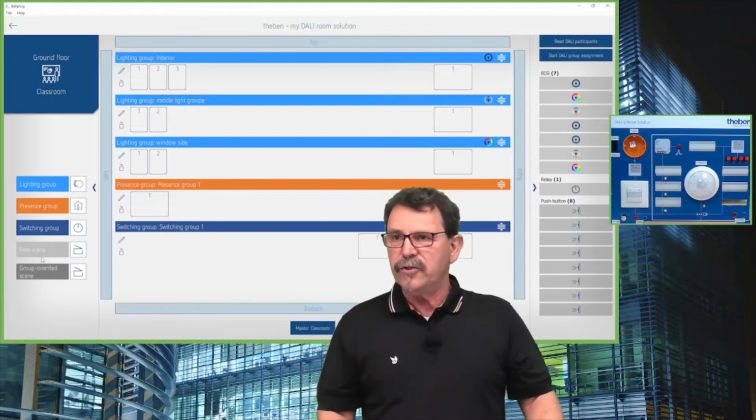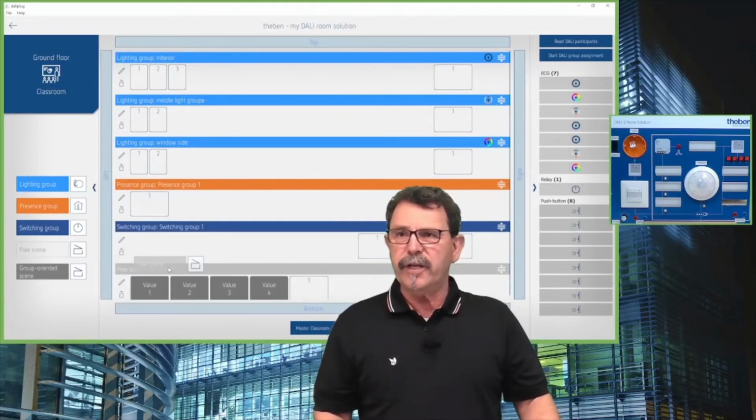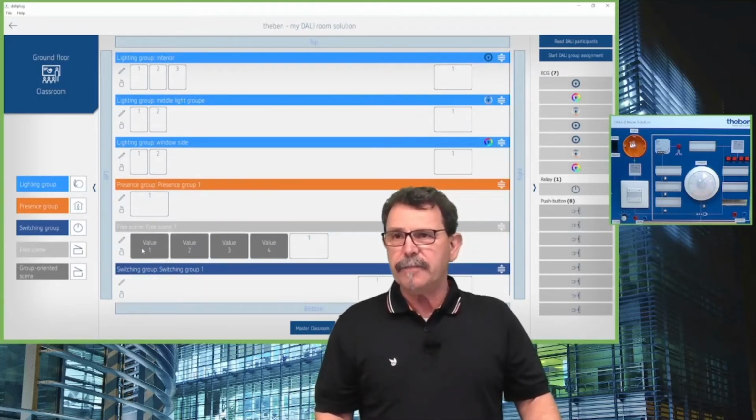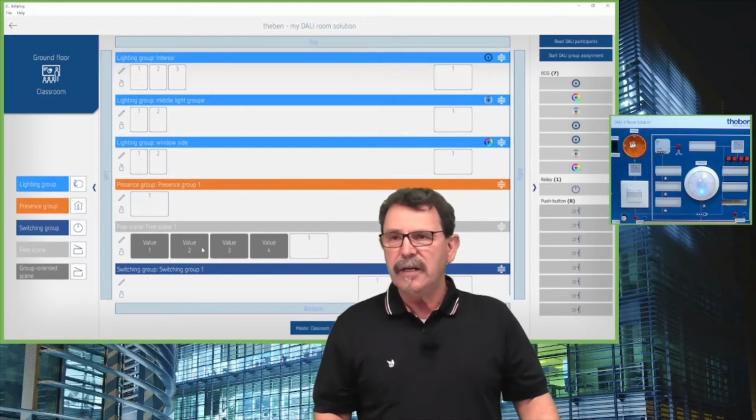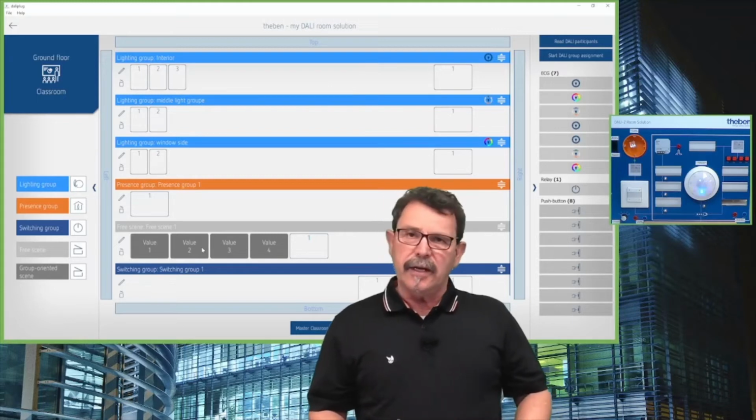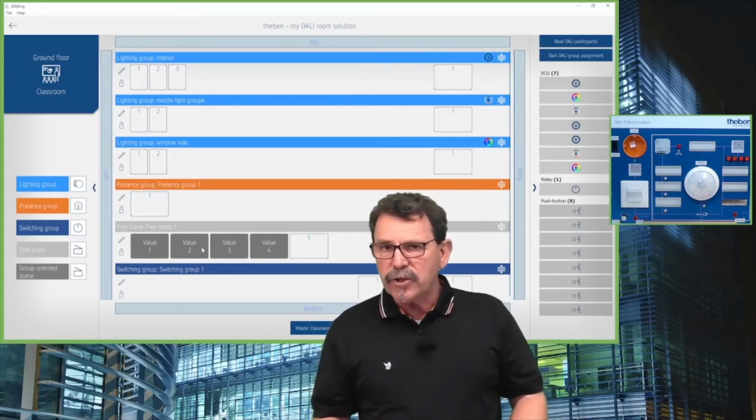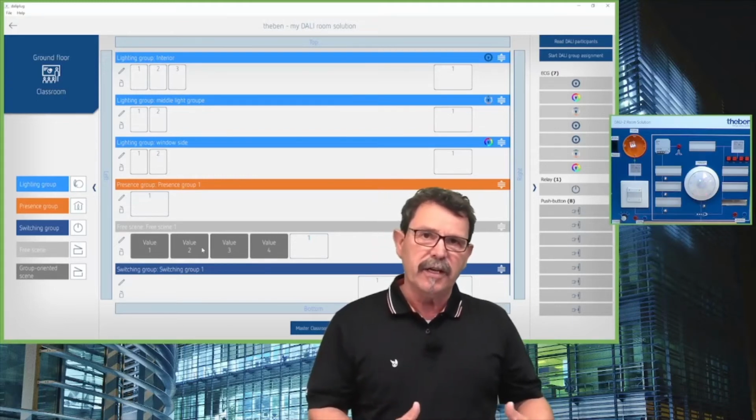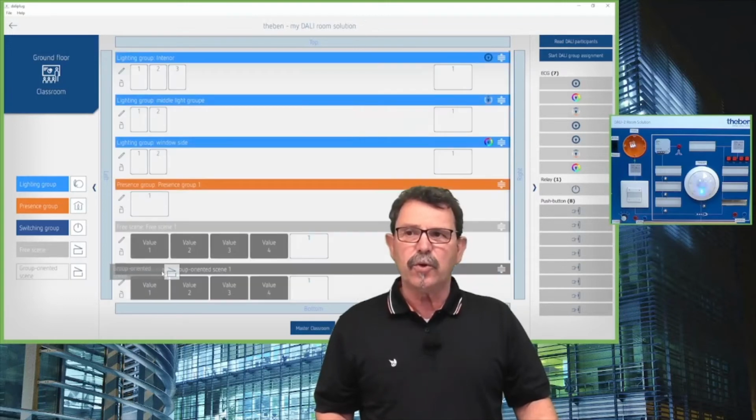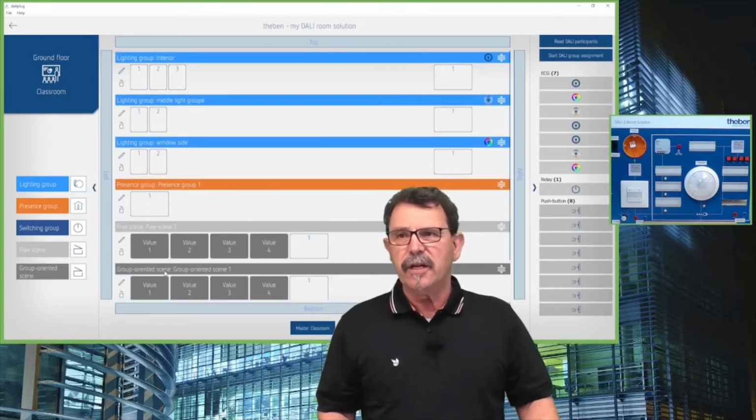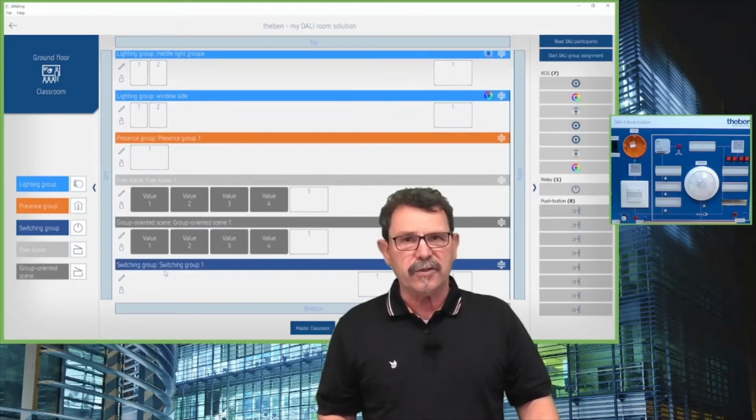And I finish this now with a free group, for instance, or a free scene. With this free scene, we can later on call up specific temperature, color temperature, specific colored LED lights, however. And we do have another scene, which is the so-called group-orientated scene. This we will use later on as well.